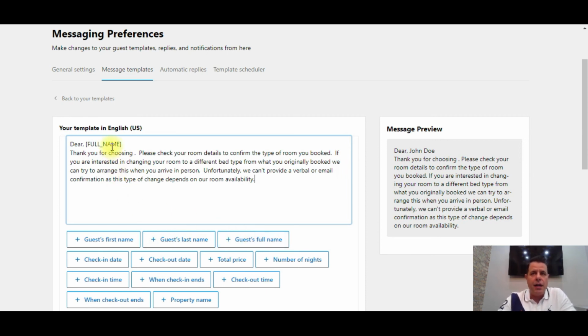Now, anytime a guest emails you about bed type and your template is set up to automatically give them a reply, it's going to use their name. It's going to pull their name from the reservation, and it's going to use their name in the email. So I love how this is done. It's very professional. It looks like the hotel actually sat down the second they sent this email out and replied back to them in a very professional manner.